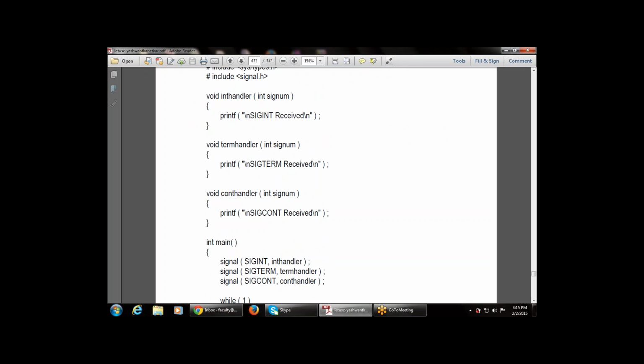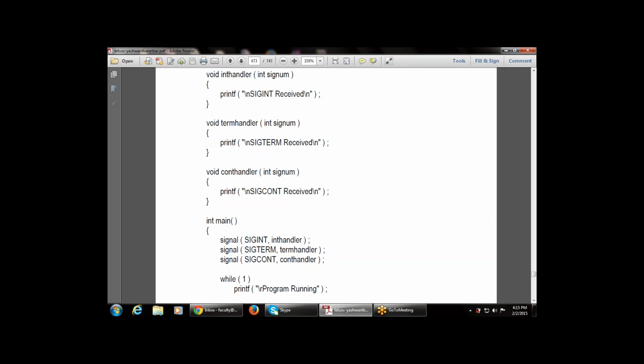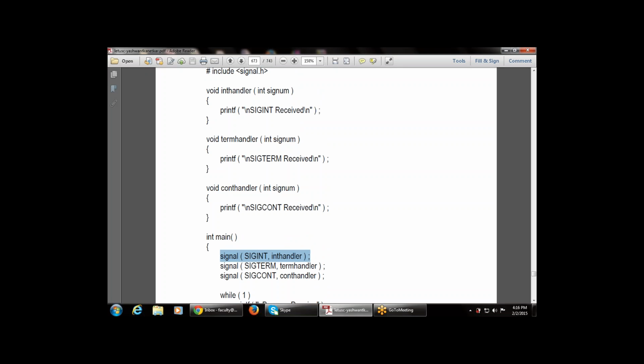Then there is int main. This is the main function. This is the function calling, that is signal SIGINT handler. So these are the two arguments that are used. Whenever there is a function calling, this directly jumps to this one. If this is the second function calling, then it directly jumps to the second one, and then this one. So these are the various function calls, and we can use them by declaring the functions, that is the int handler, term handler and the count handler.